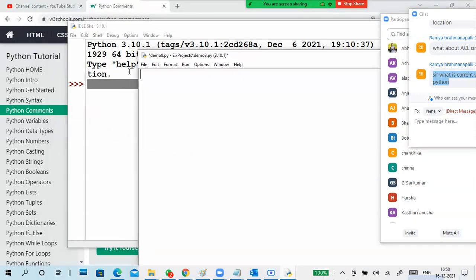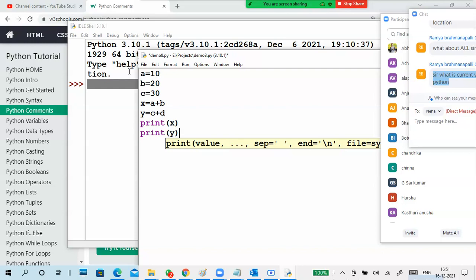So here is my code I've written. I'm going to write a is equal to 10, b is equal to 20, c is equal to 30. Okay, so I'm putting x is equal to a plus b, y is equal to c plus d. Now print x, print y. I'm going to execute.